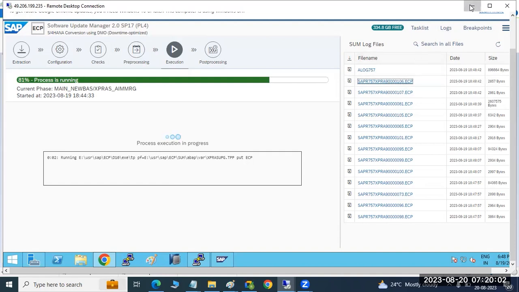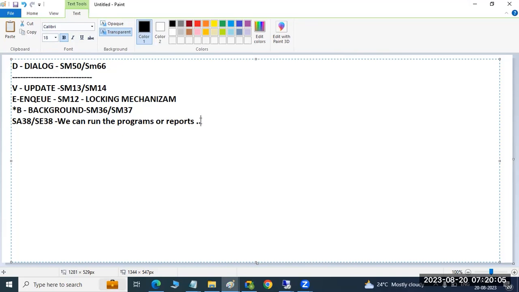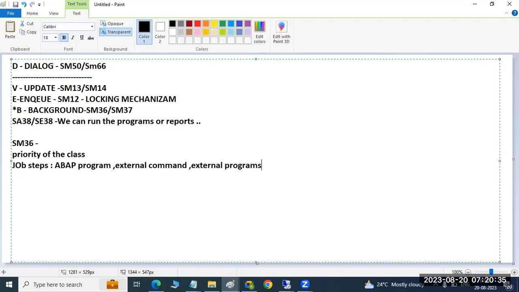So we see background jobs here. While creating the job, we run it in the background without any manual intervention. Now, job steps. You should know that in SM36, while creating the job, there is the priority of the job class and the job steps. How many types of steps do we have? ABAP program, external command, and external program.